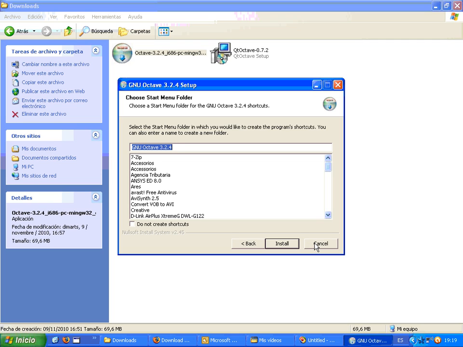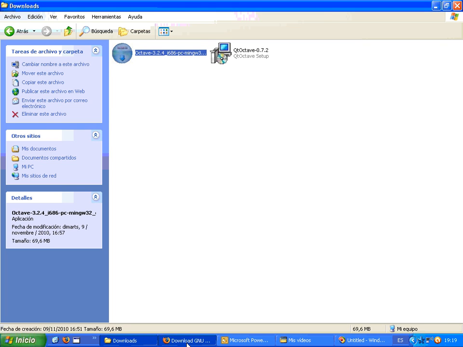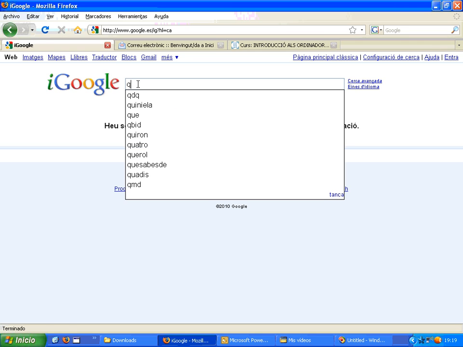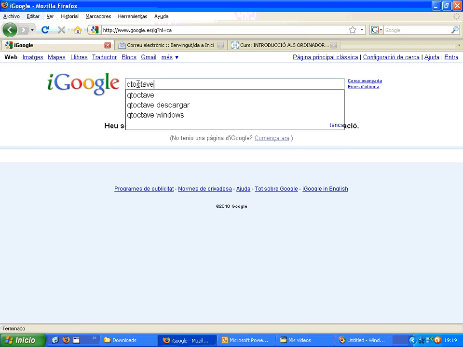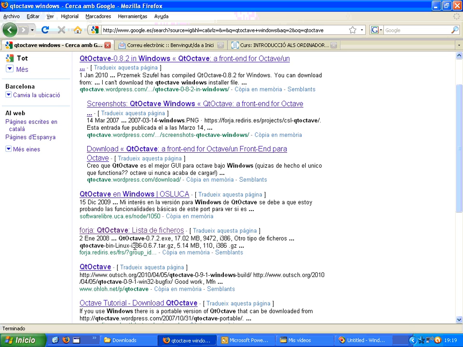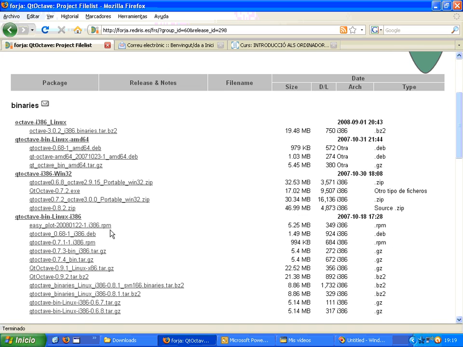After installing the Octave console mode, we go again to Google and now search for Qt Octave. Let's ask for the Windows one, and we will look for the one on the Red Iris website. We click on this link and this web page opens. We now have to select this qtoctave.exe, which is again an installer.